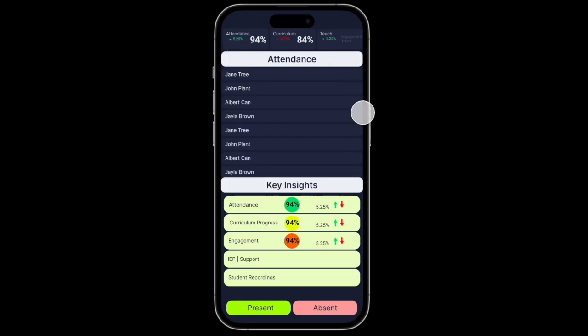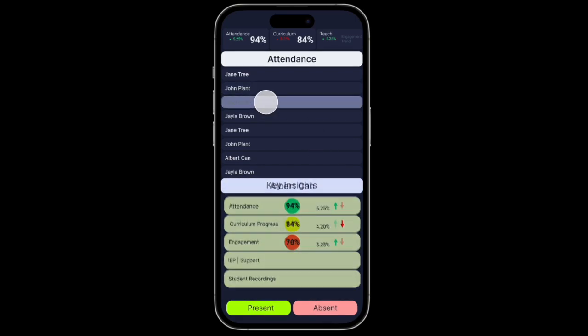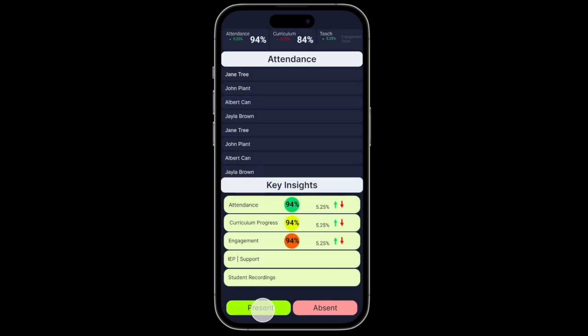So when a teacher first starts, they'll go to attendance, and we'll have the students listed here below, and then on the bottom half of the screen, we'll see the key insights for each one of these students. So we'll start with Jane Tree, and we can quickly see anything that's relevant for Jane, and then mark her present. Move on to John. Very, very quick way to gather attendance, and it's all automated, okay?